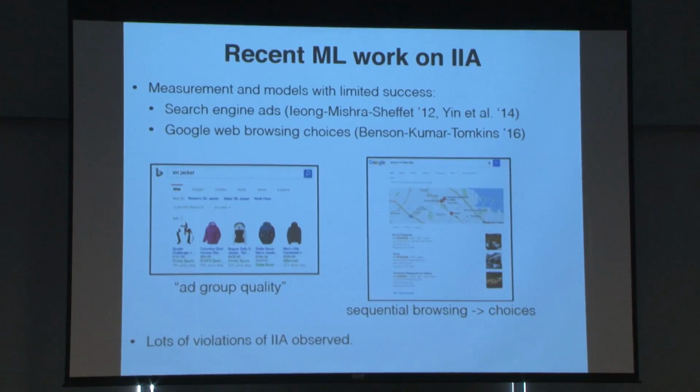It has also received attention in the literature, unsurprisingly, on ad quality. There's work on ad group quality, the idea that you can increase the click-through rate of an entire ad bundle based on which ads you put into that bundle, which is also very productive. Basically, the web is full of these violations of IIA.